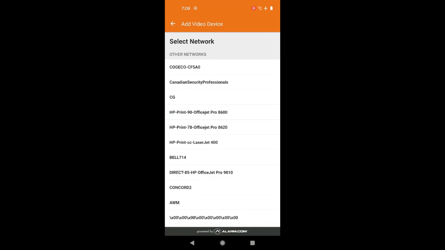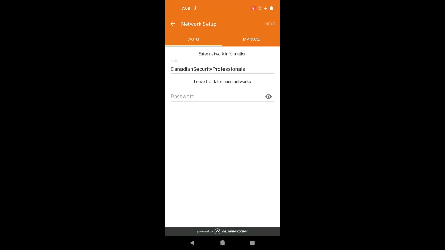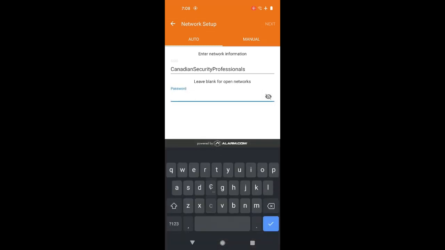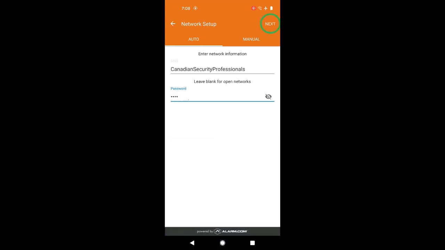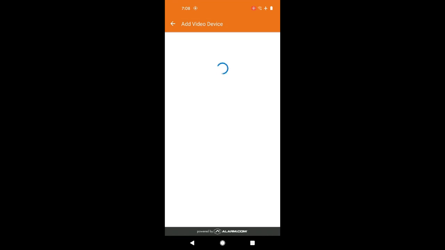When you switch back to the alarm.com app, you will scan for networks and choose your home network and enter the password to your home network. Once completed, tap Next. The installation process will now begin.